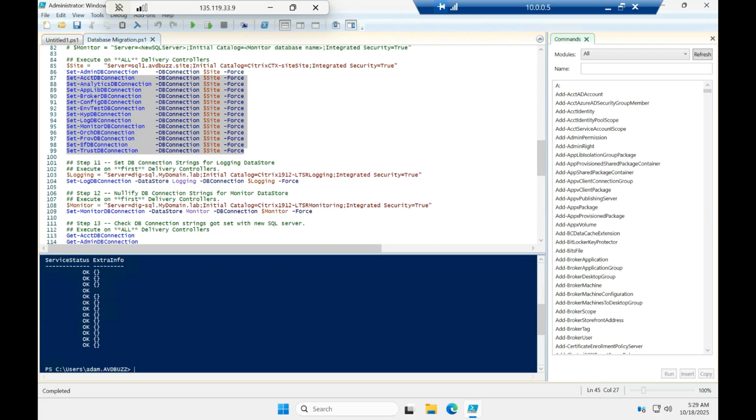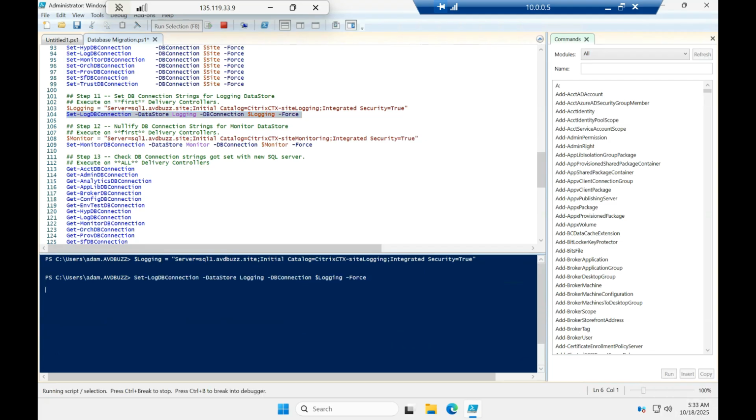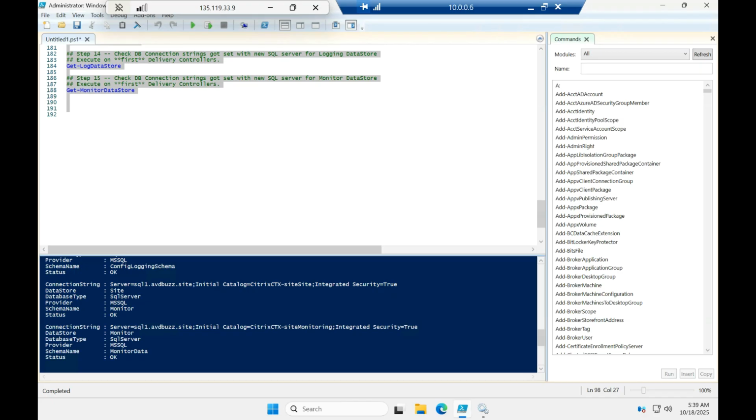Now let's execute for monitoring and logging as well. The monitoring database also completed. Now we have restored all the database connections. Similarly, we need to perform the same on our DDC 0. Now the migration is completed successfully.